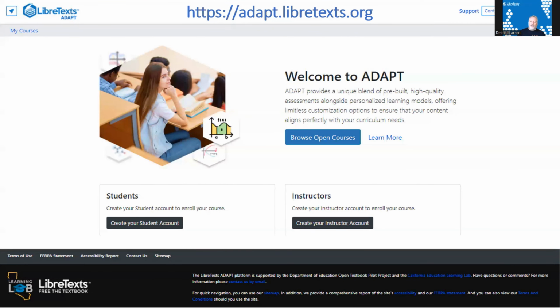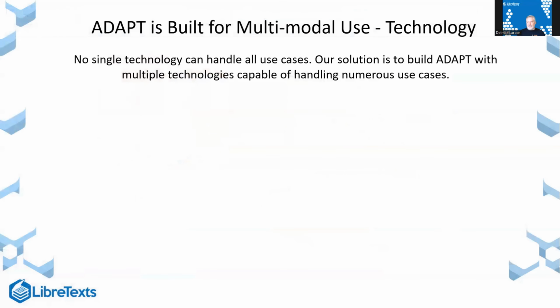Again, you can access it in your Launchpad. If you haven't created an instructor account, you can always email us again at info@libretext.org, or you can click on this button right here, and that will also get to us. And such.